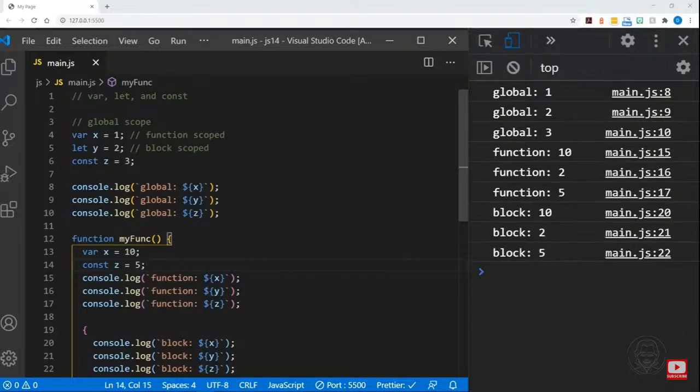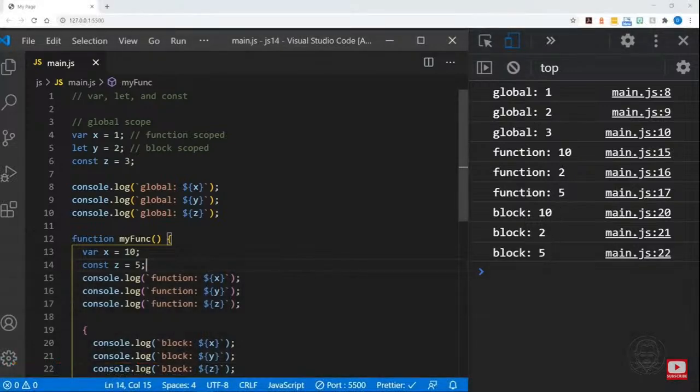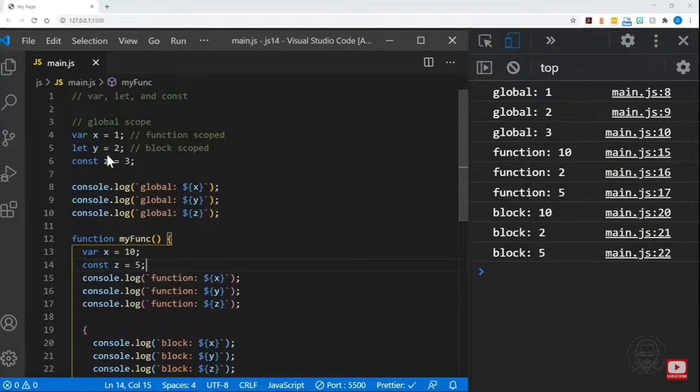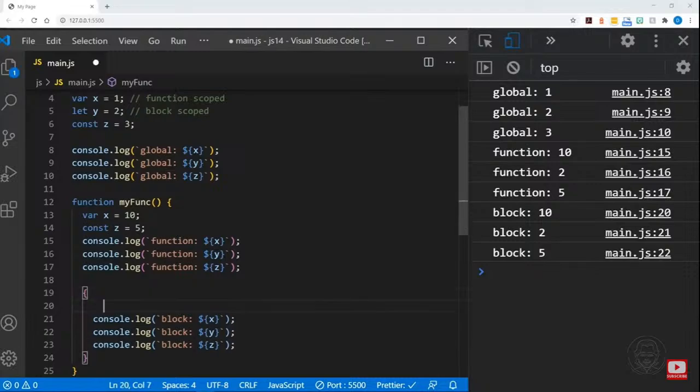Now, when we look at the console, we have global 1, 2, 3, function 10, 2, 5, and block level 10, 2, 5. Block is pulling values from the parent, and my function is pulling the Y value it needs from the global environment, the global scope. It pulls that in and has 10, 2, 5. We have no definitions in the block level, and so it is also 10, 2, 5. So let's go ahead and add some definitions at the block level.